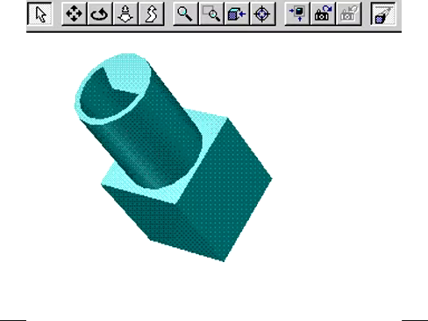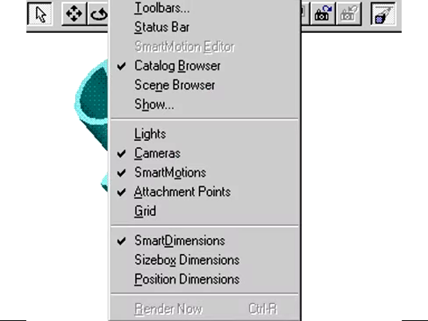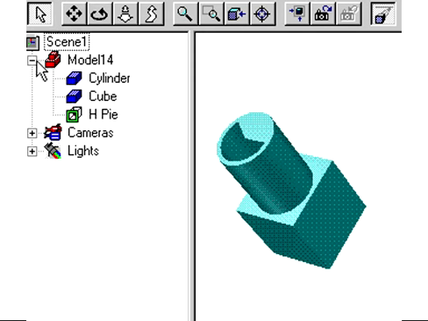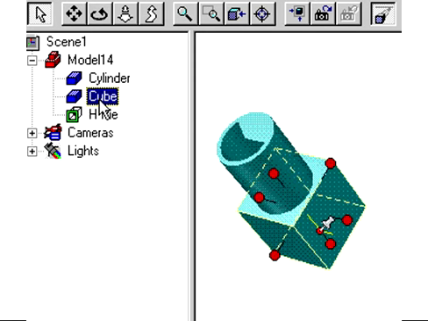Use the Scene browser to change an IntelliShape's history in a model. By changing its history, you change the order that the IntelliShape is applied in the model. Open the Scene browser and expand the model history list. Then drag and drop the icon for the IntelliShape you want to reorder.